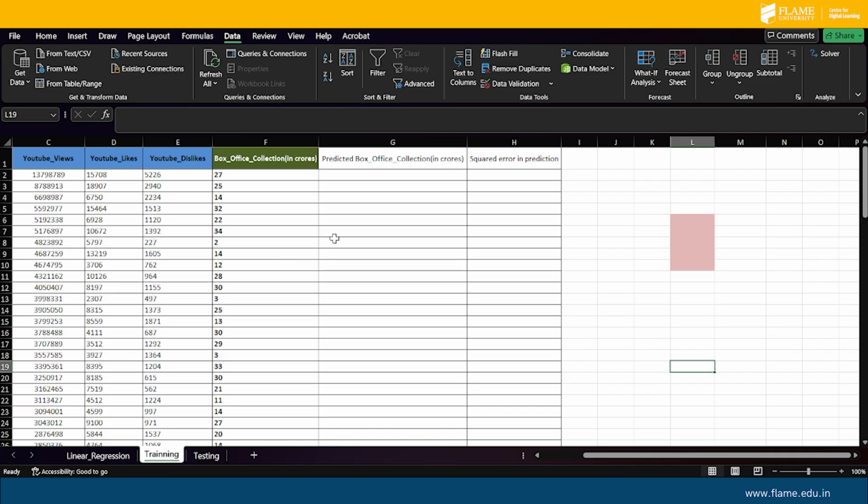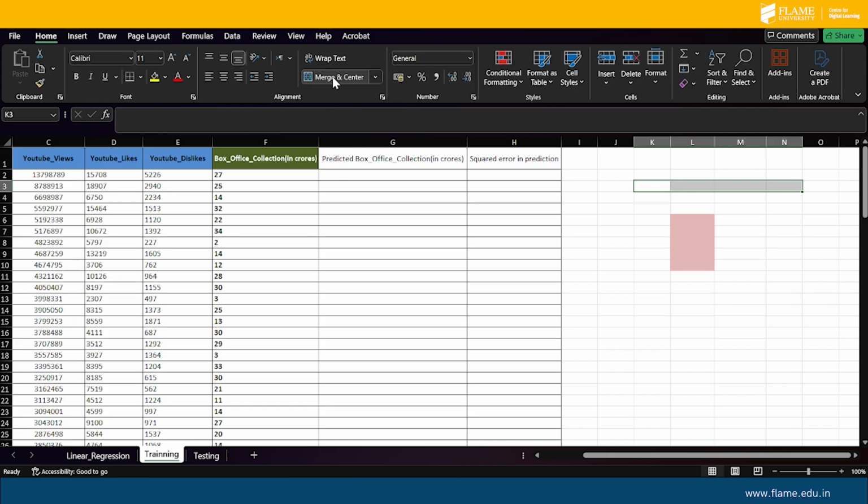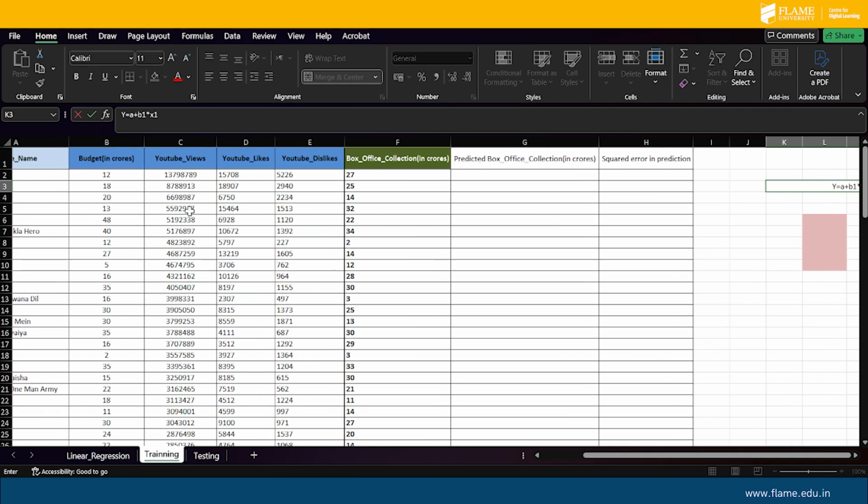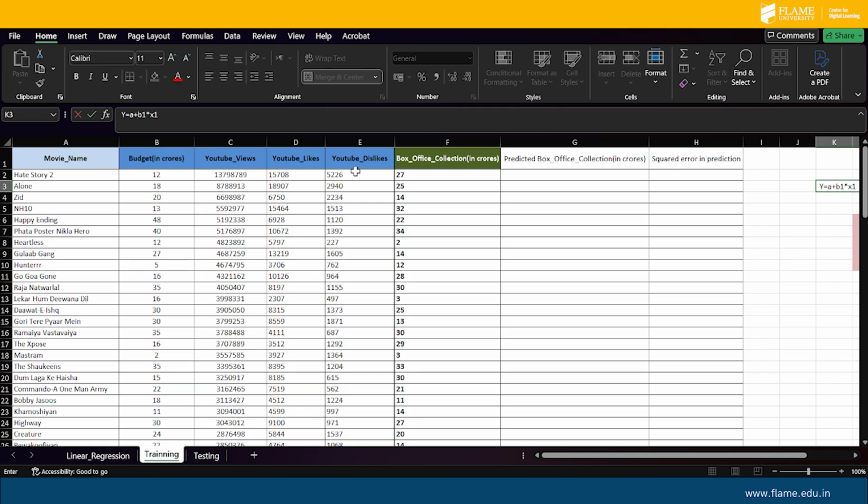Now come to the data set. First we have to define a couple of parameters. The model of regression is nothing but the predicted value equal to, and I am mentioning it again for understanding, y, the predicted value, equals intercept A plus B1 into X1, where B1 is your regression coefficient, or weightage, for the X1 feature. Here the features are budget in crores, YouTube views, YouTube likes, and YouTube dislikes.